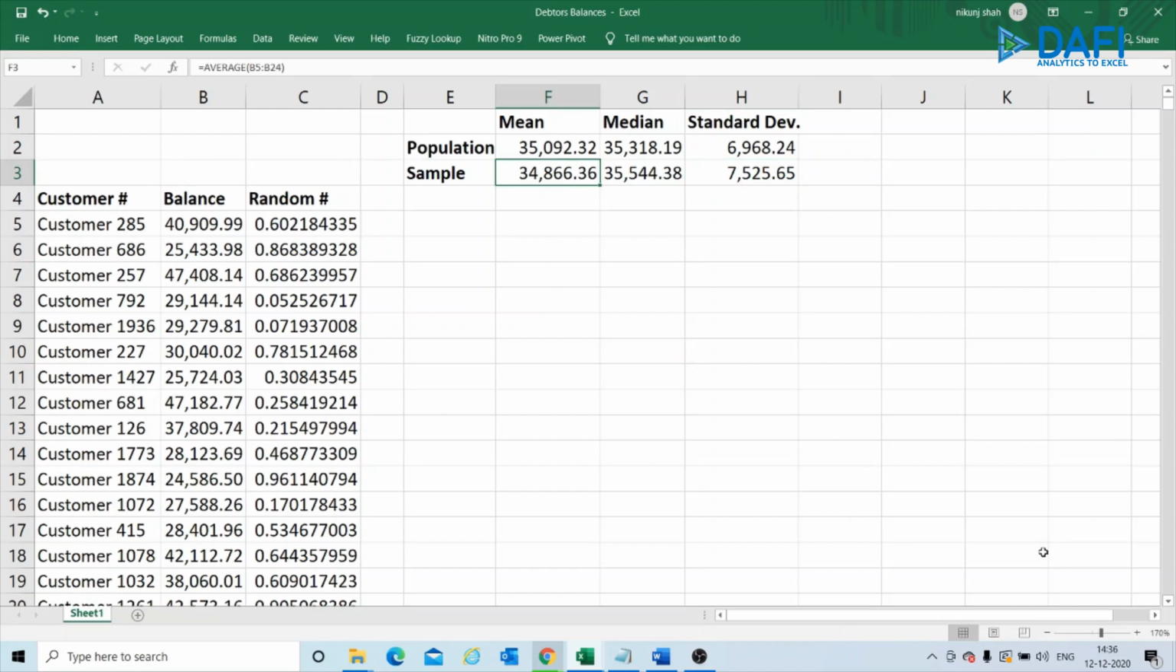Having calculated these three statistical measures both for the population and the sample, a visual review is sufficient to judge whether the sample is representative of the population.